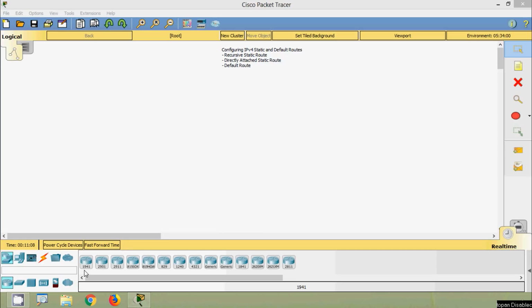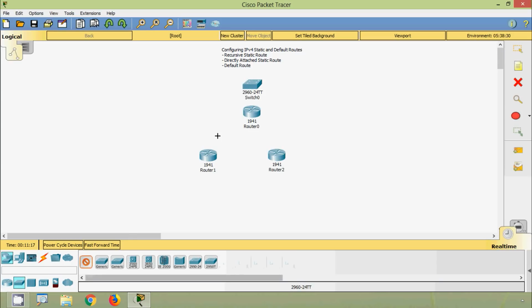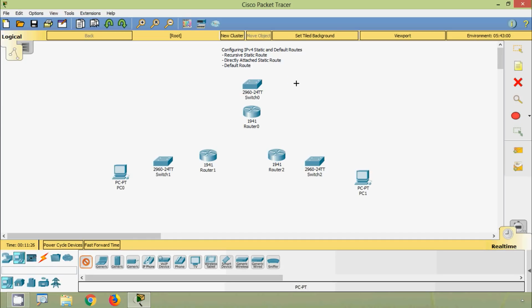We will use 3 routers, then 3 switches, 2960, also the edge device PC, we will rename these devices. This is PC3, here is S3, and this is R3. Here we have a PC2, this is S2, and this is R2, and here is R1, S1, and PC1.